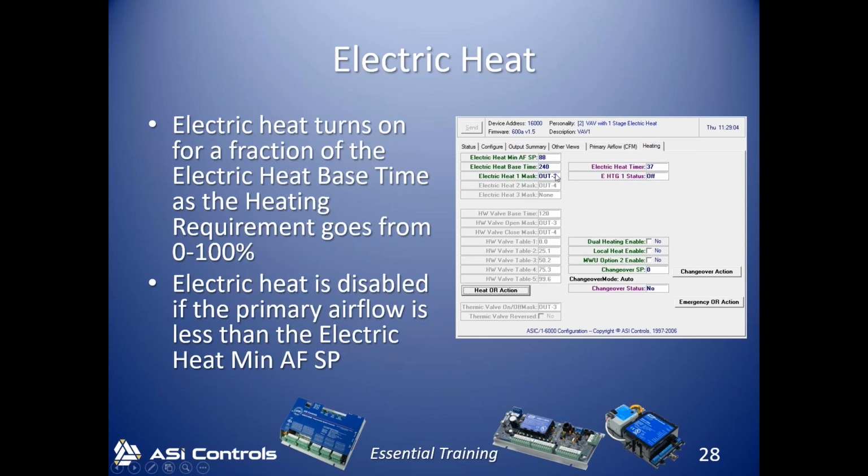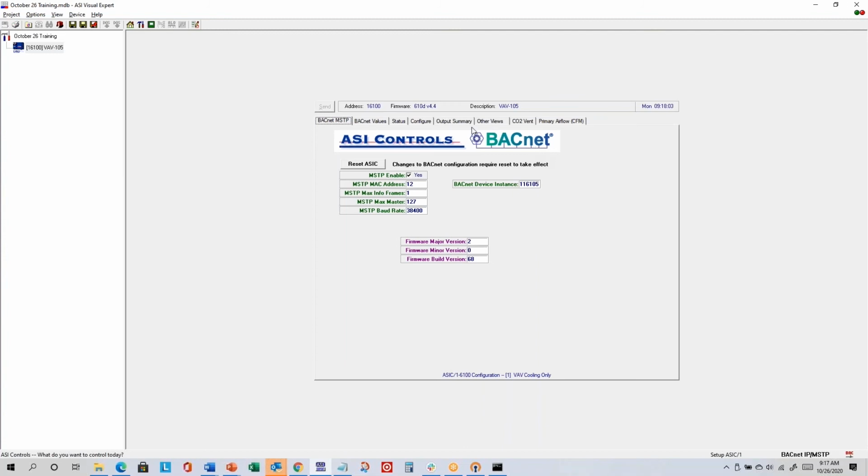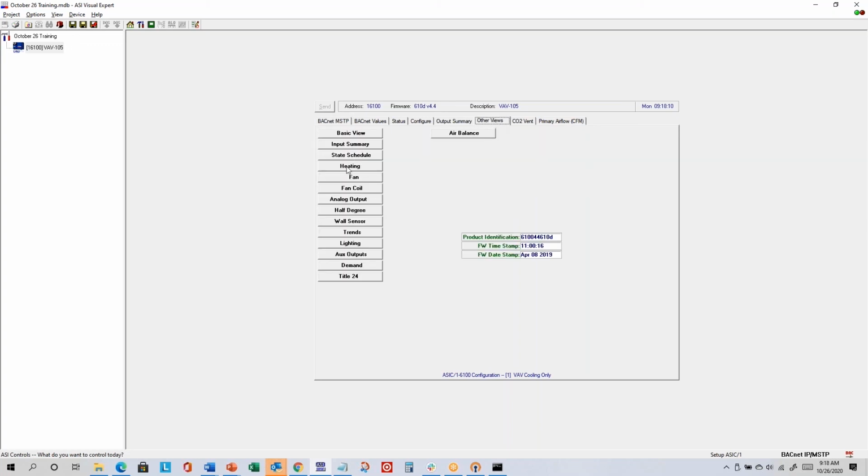To see that work, we can change our personality to VAV with one-stage electric heat and change our electric heat minimum airflow set point to 0. So I'll switch back to ASI Expert. Notice the heating tab is not shown here. You can find it from other views. And then here's heating, right below state schedule.